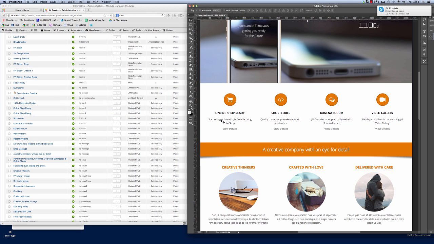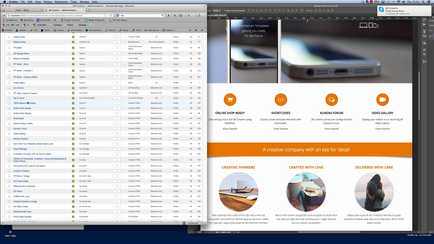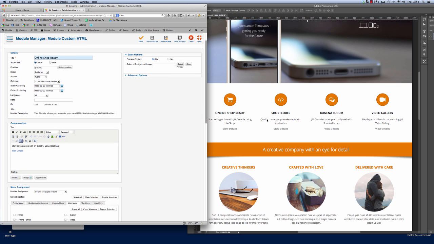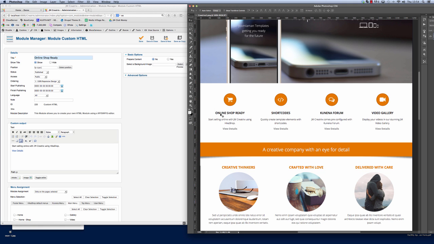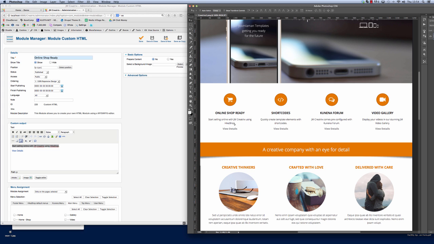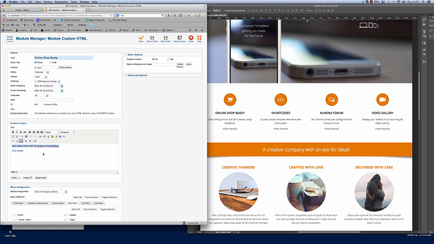The one that we want here is online shop ready. Again, it's already created because I did that as part of the demo. If I click on online shop ready, you'll see that we have the title, which is here, online shop ready. So that's this area here. We then have the content, start selling online with JM Creatrix using Hypershop. And then the view details is just a hyperlink, again created in the text editor in the module.